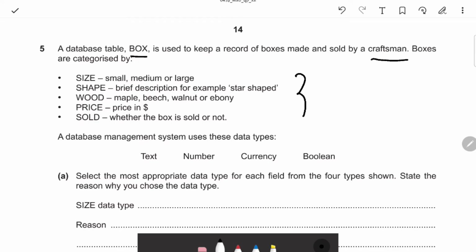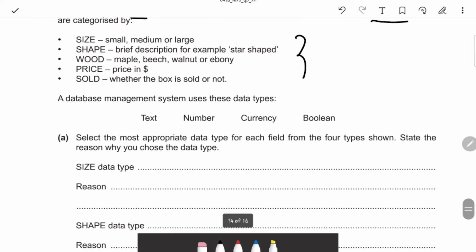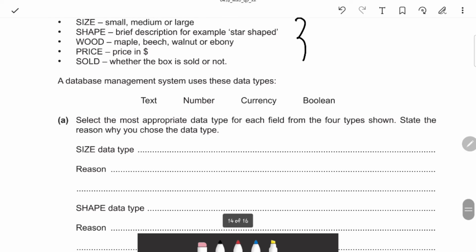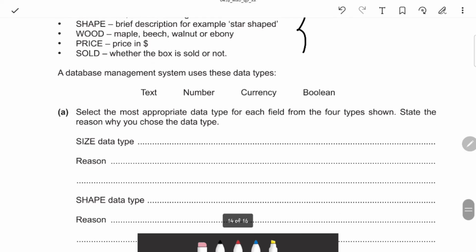Okay, it's now telling us a database management system uses these data types: text, number, currency, and boolean, and we're basically supposed to use the most appropriate data type and then state the reason why we chose that. So basically, first of all, we have to look at the size data type. This is a bit of a different sort of question. We have to look at data types. Okay, so we have these 4 data types.